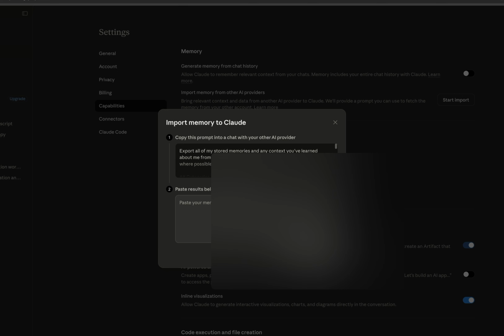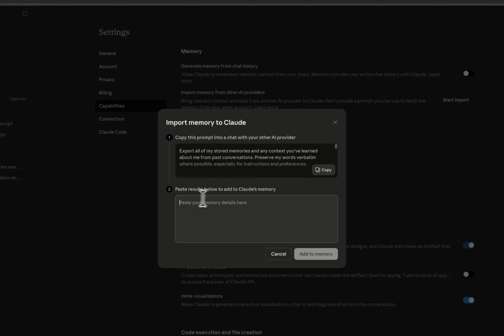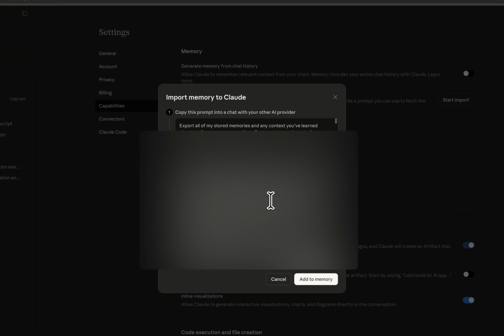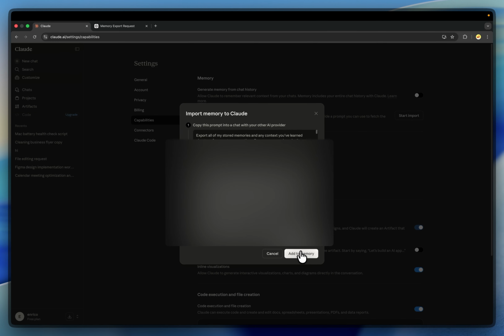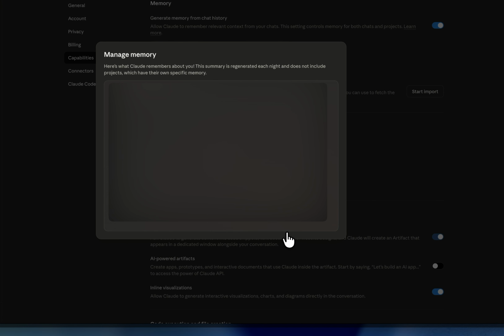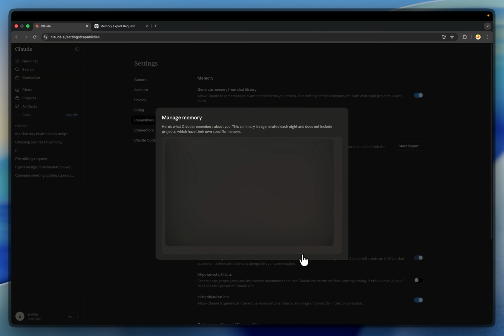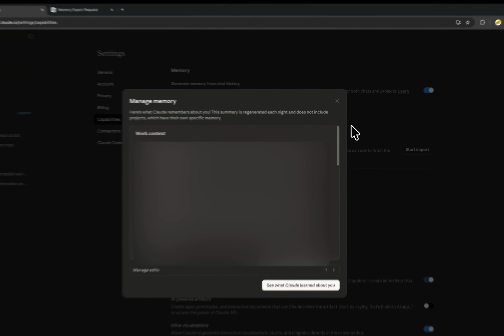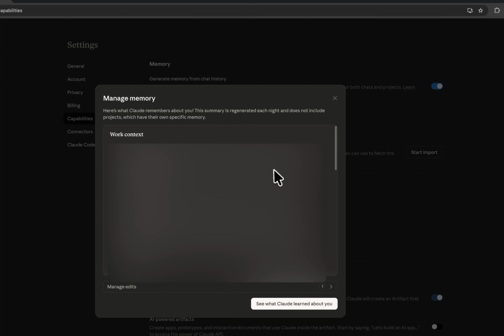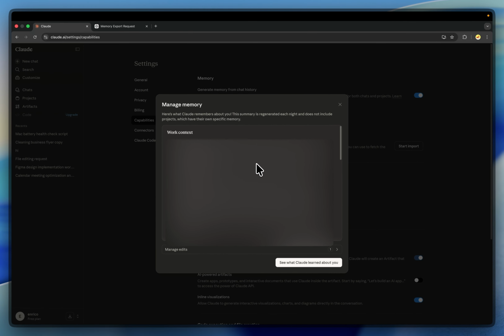All right. And in Claude, paste the results below. So I'm going to paste it in. And then I'm going to add to memory. And then it should update the memory in Claude based on your ChatGPT memory.